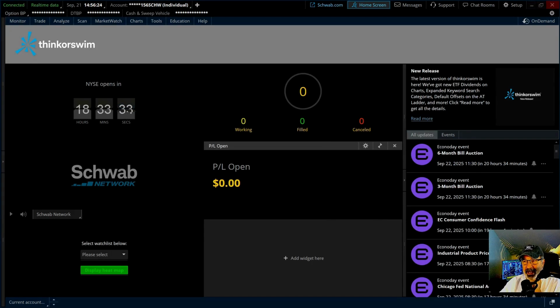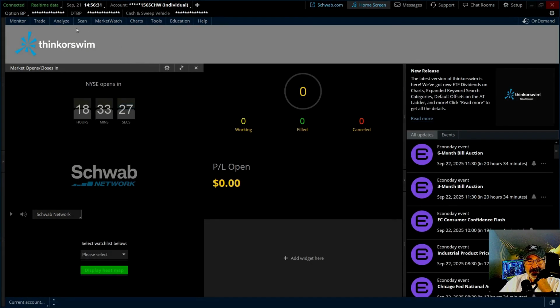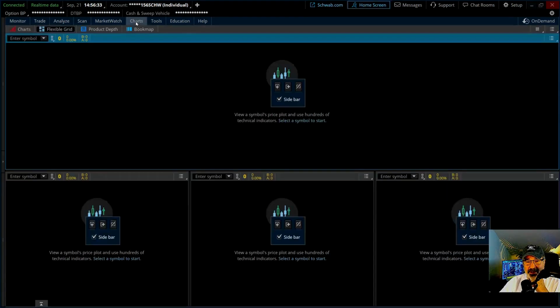Now let's get into how I would build a layout. So the first thing I would do is I would go into charts here. Now I have mine set up over here for flexible grid.